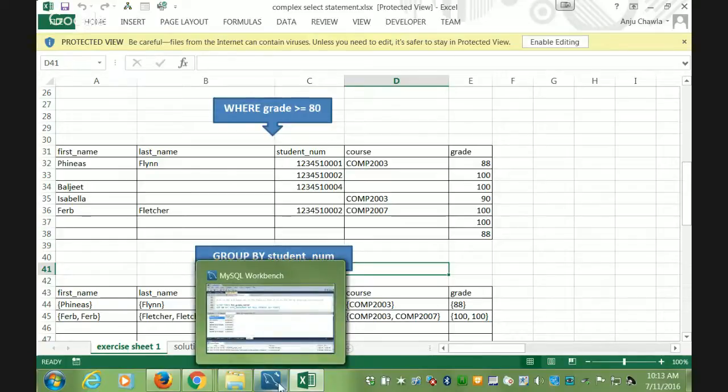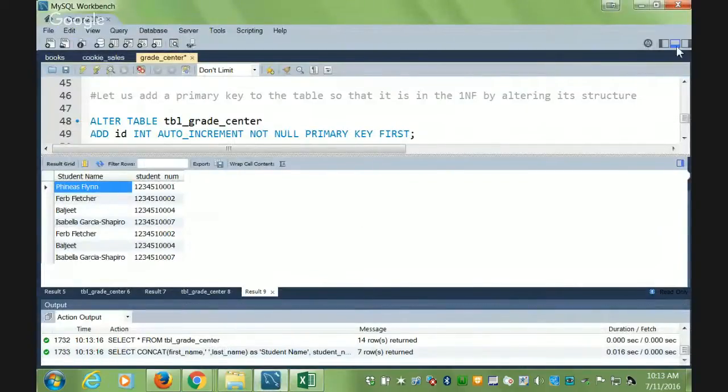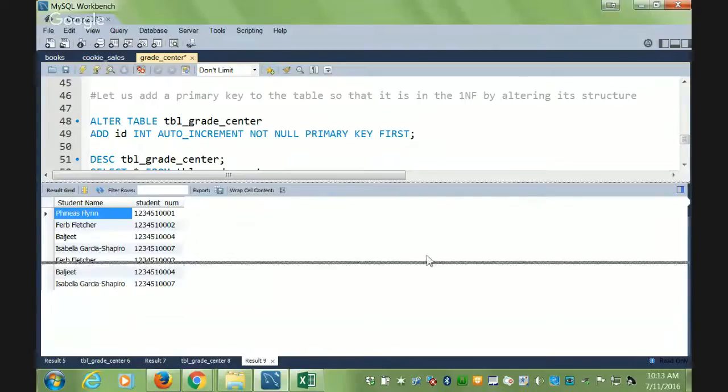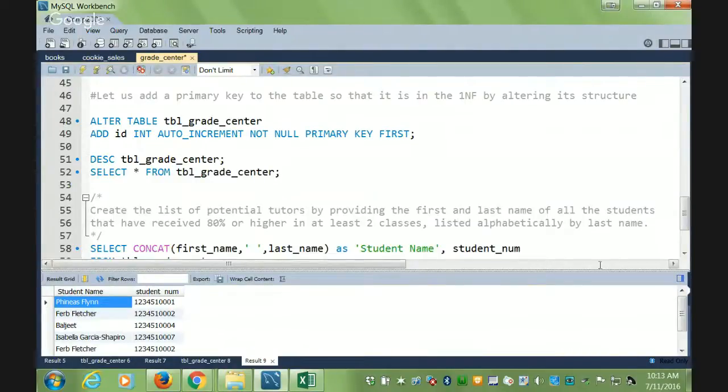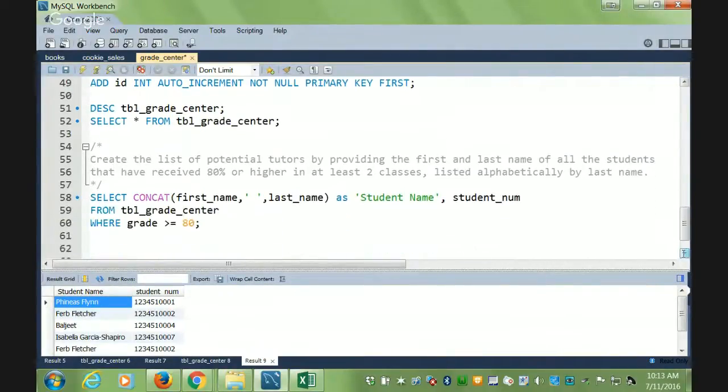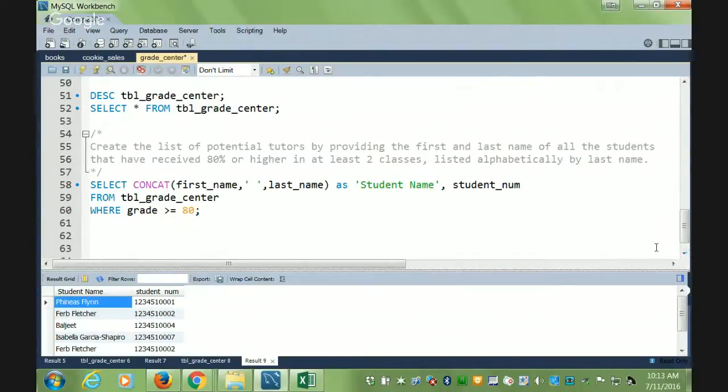Now, if you go further, what does the question say? So these are not all tutors. These are not all tutors. 80 or higher in at least 2 classes. So at least 2 classes. And those 2 classes are just any 2 classes. So how do we group them?